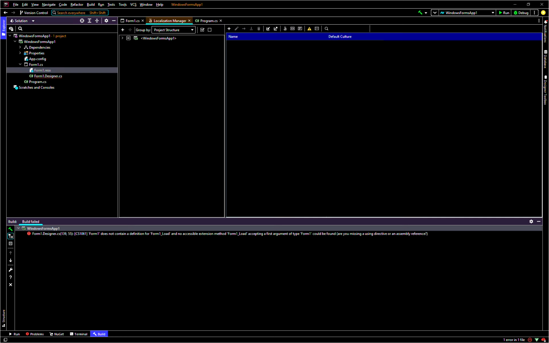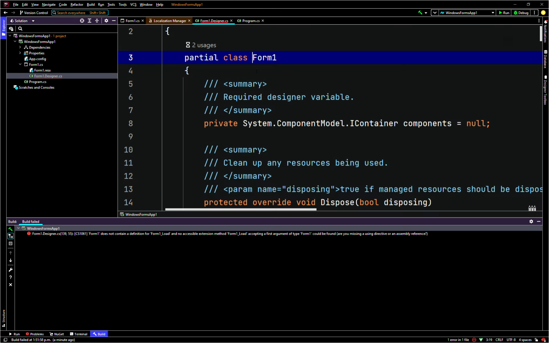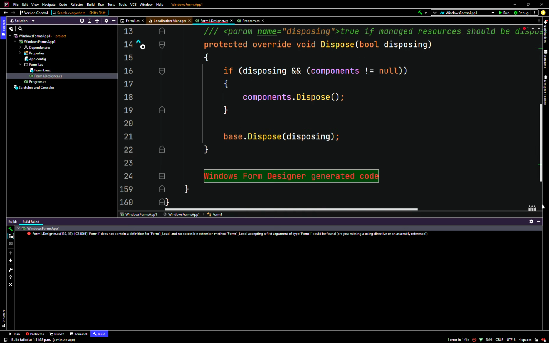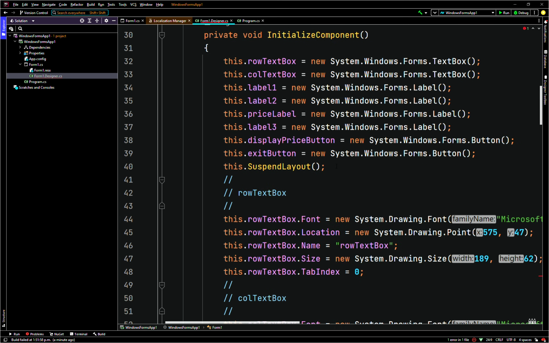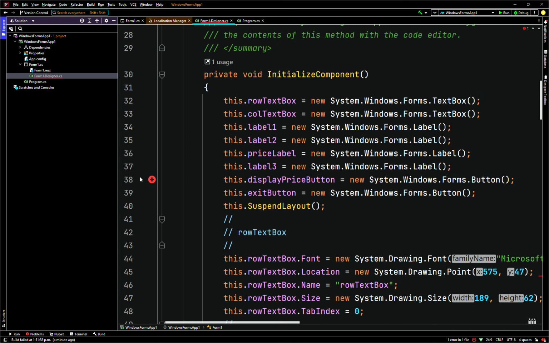I think it's this file. No, not that file. Designer. So it's the designer for this file. Okay, so it's the designer file. We don't really need this file because I think this is for the design. Yeah, so it's for the designer.